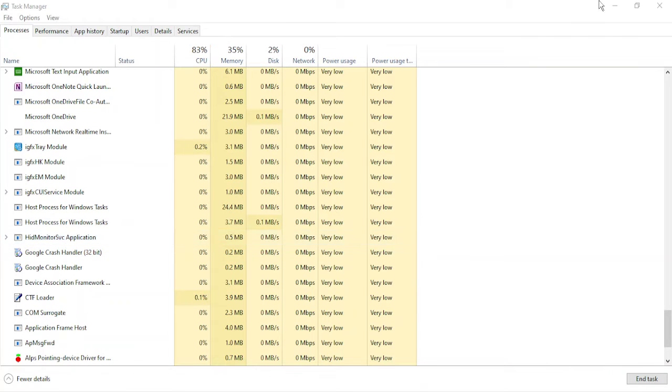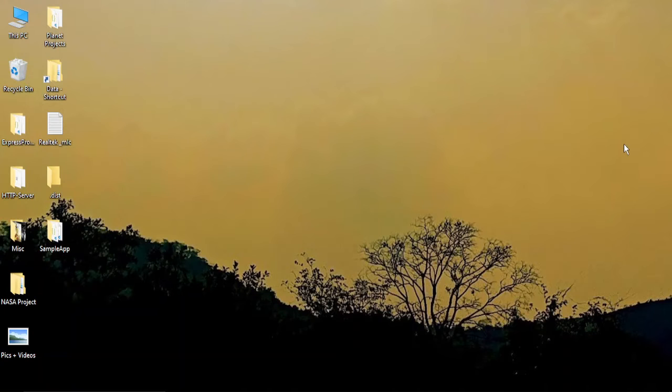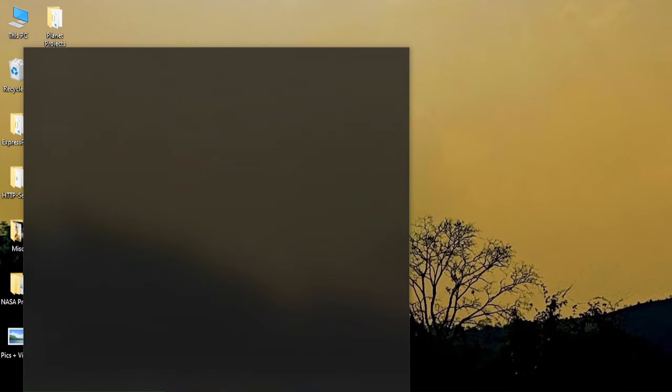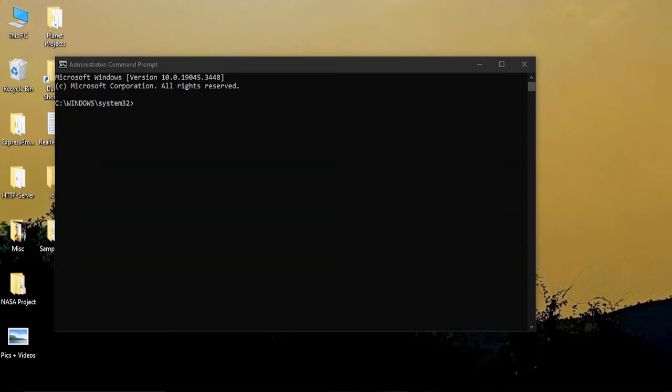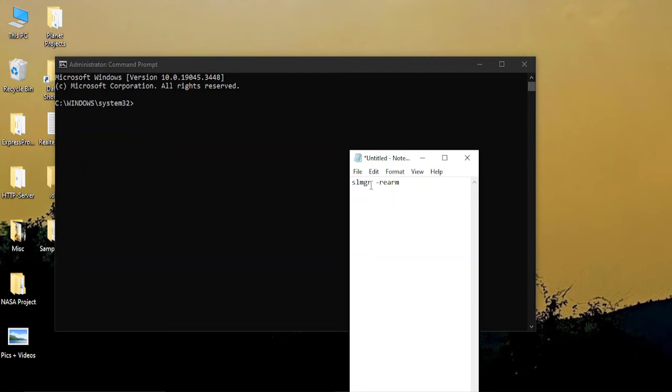Now at this point, in most of the cases your error would have been solved. In case it is not solved yet, still you are getting the same error, then go to the search bar, type in cmd to bring up the command prompt and run it as an administrator. Now over here you need to run this command, that is slmgr -rearm. Now once you run this command, you need to restart your system, and once you have restarted it, then your issue with the Windows license would have been solved.